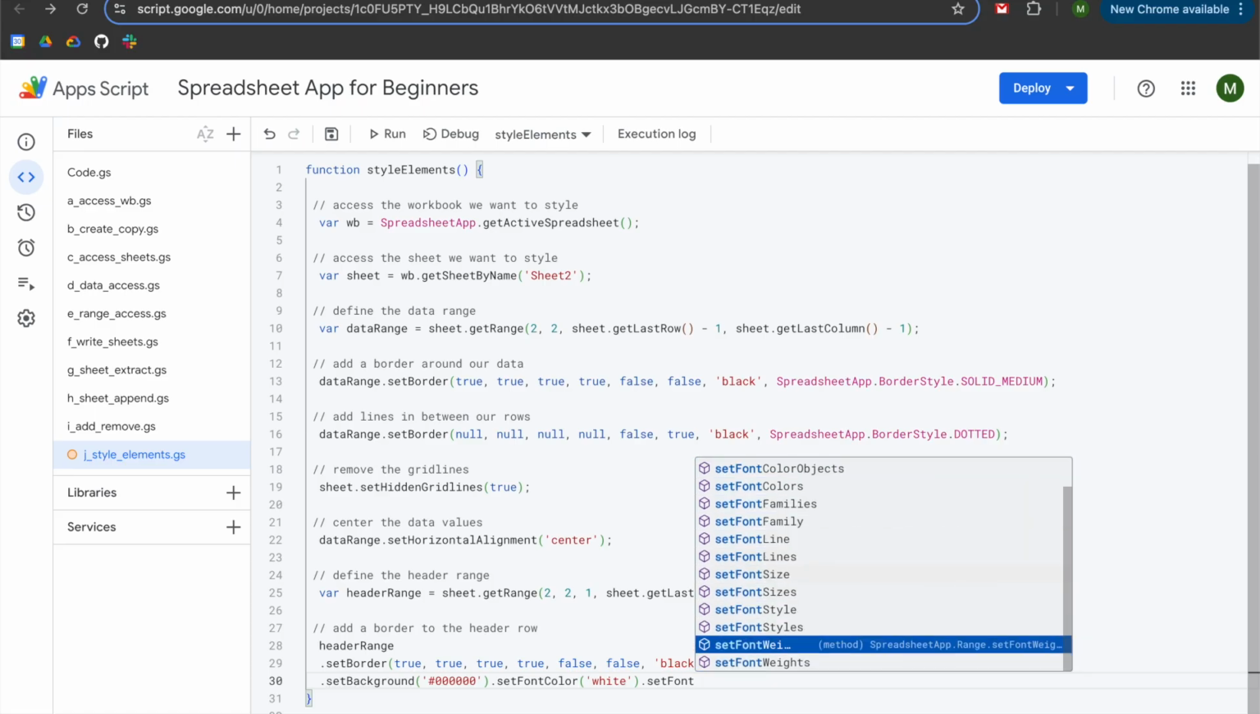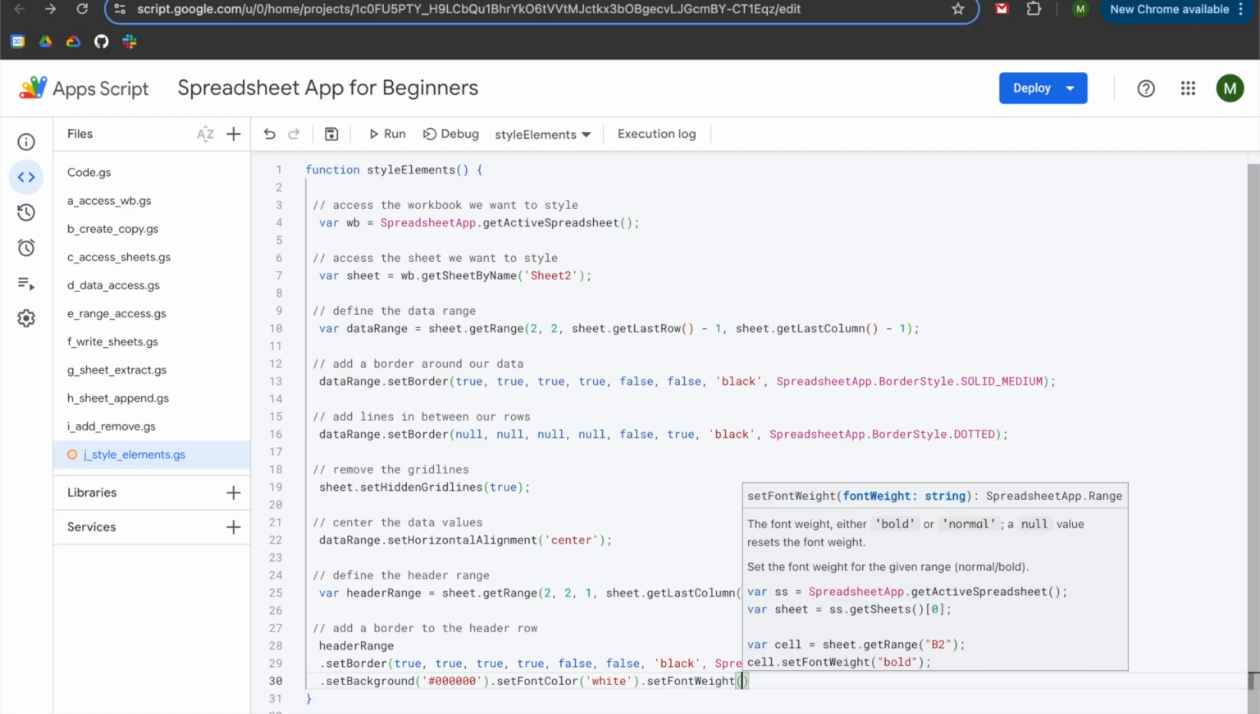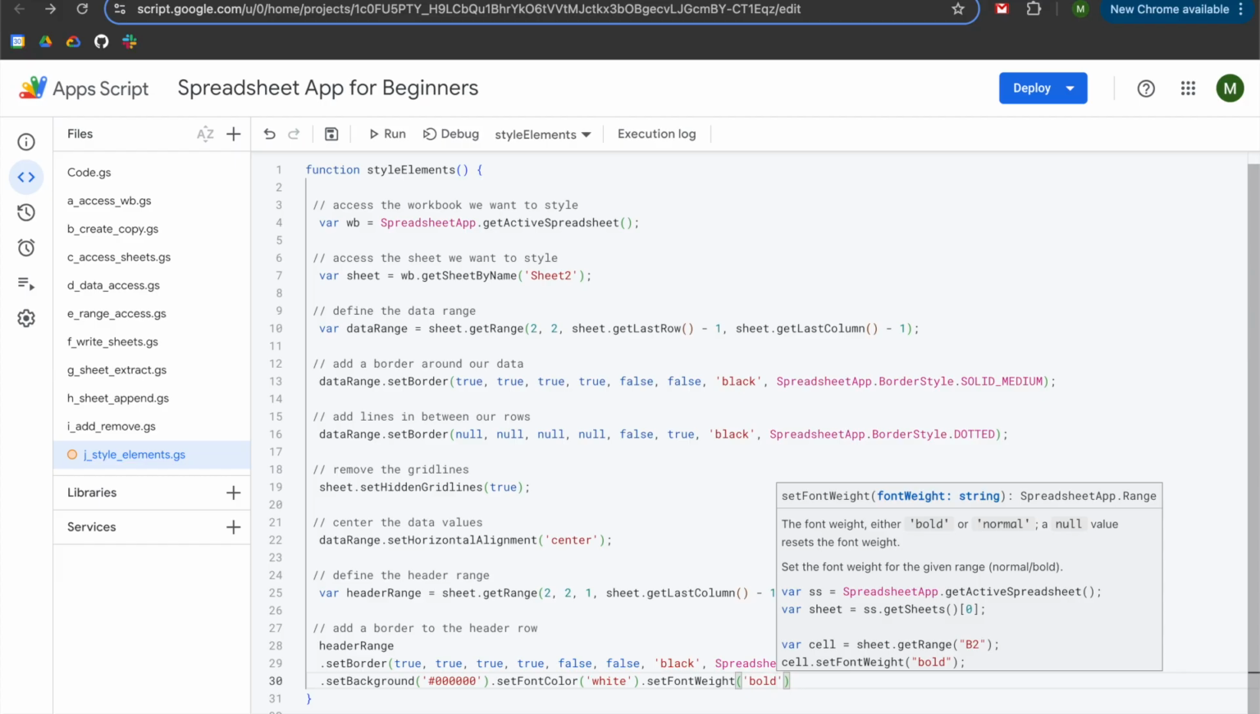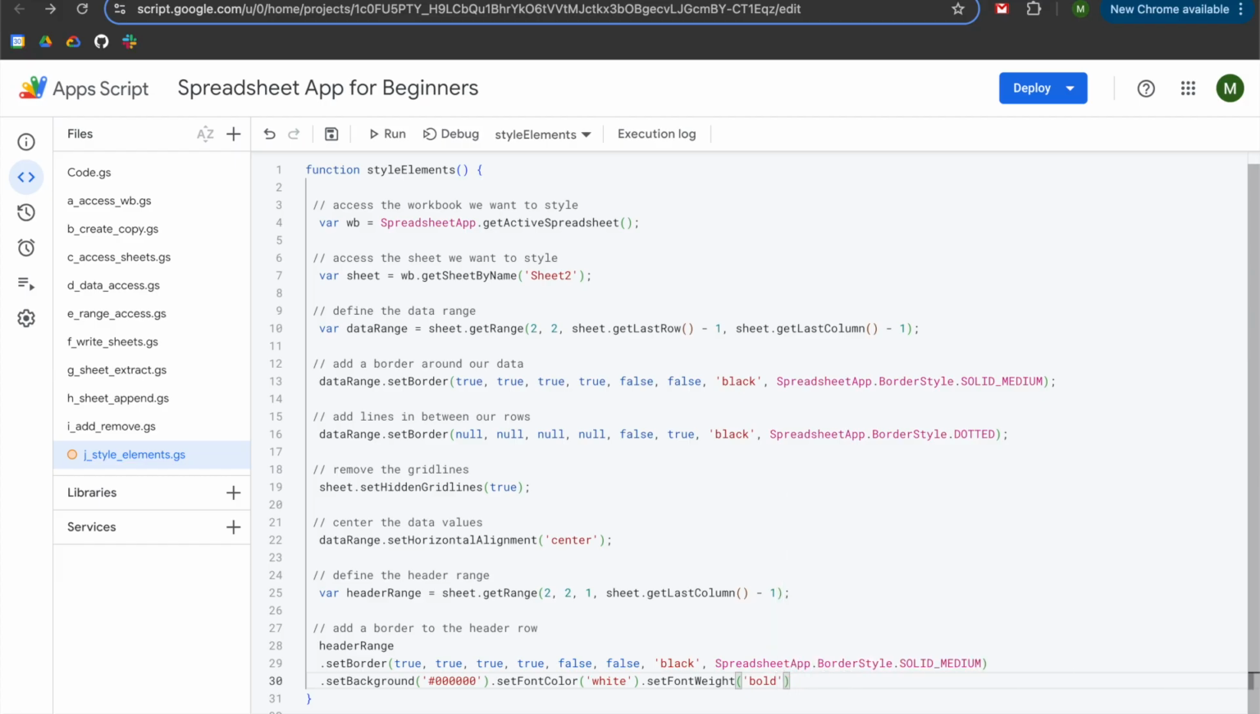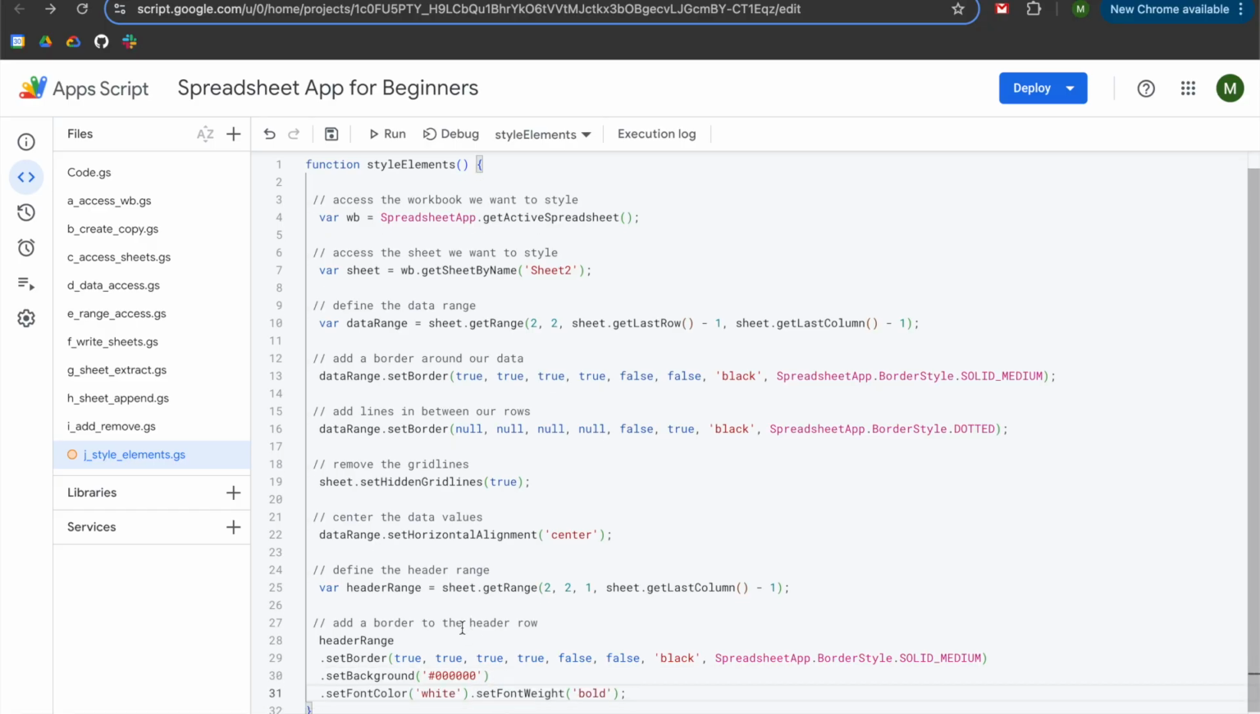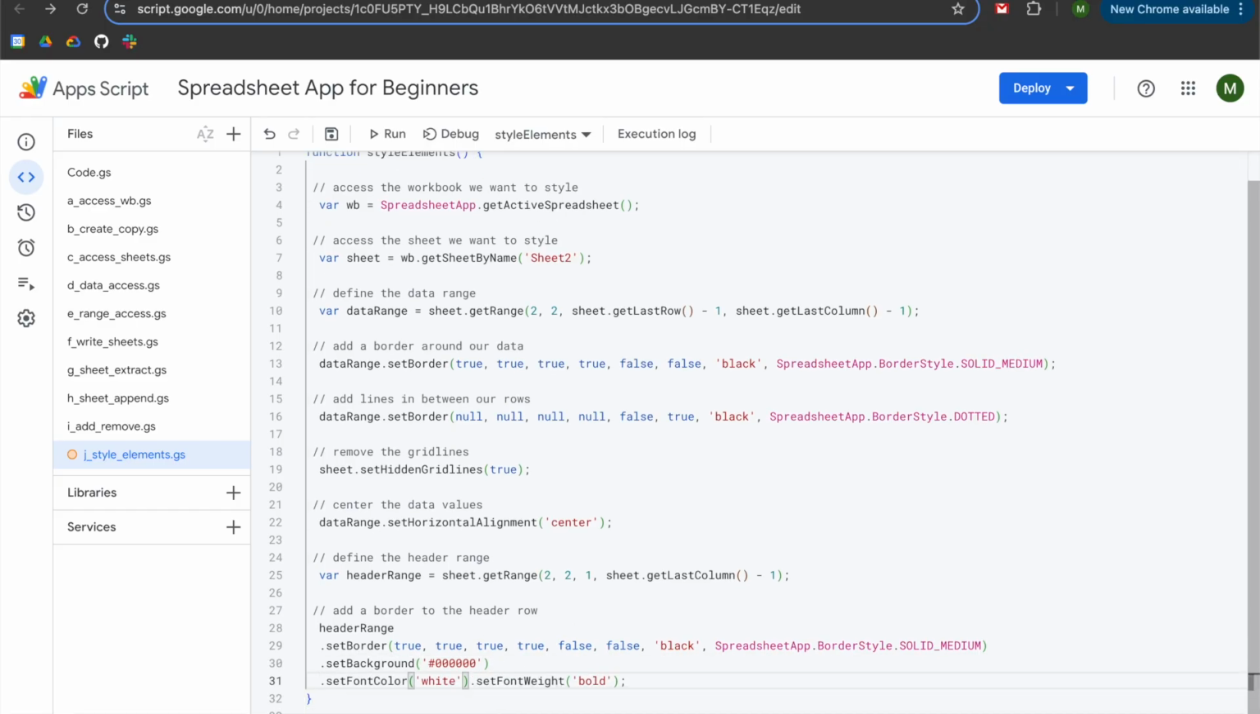font weight, and you can enter in bold or normal. So I'm going to enter in single quotes bold. I'm going to hit the right arrow, and I'm going to add a semicolon. I'm just going to format my lines so that I have them all stacked.